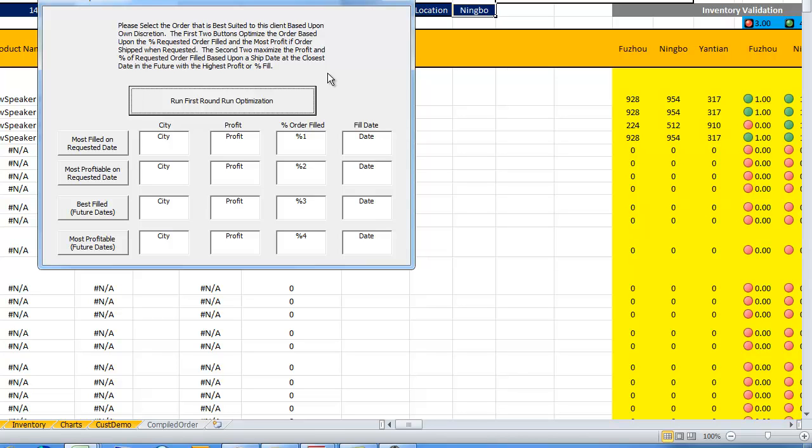As the salesman, he has four choices to populate it: based on the most filled, the most profitable, the best filled, or the most profitable given future dates. I'll go into this a little further as we go through the optimization, but essentially the salesman has to choose between filling the order now or filling the order later, and accounting for whether or not the drop ships are at capacity or going to return the most profit to the company.